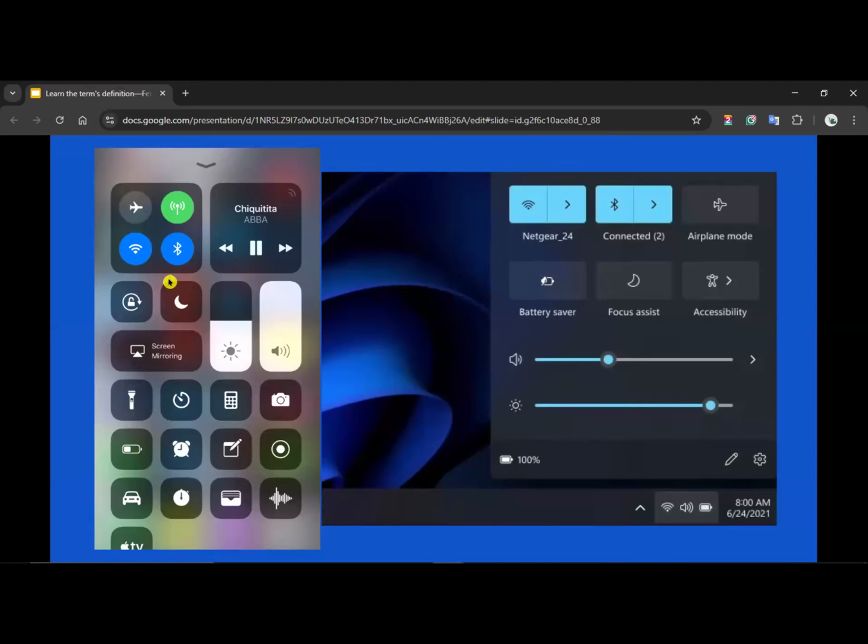Here is night shift, brightness, volume, light, temperature, calculator, camera, battery, alarm, notes, recording, driver mode, wallet, voice recording, and Apple TV.